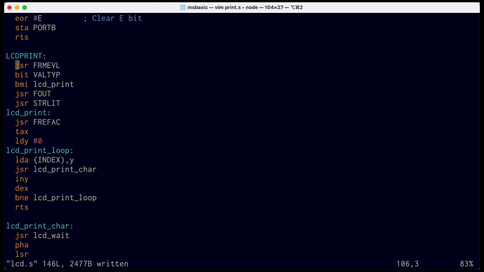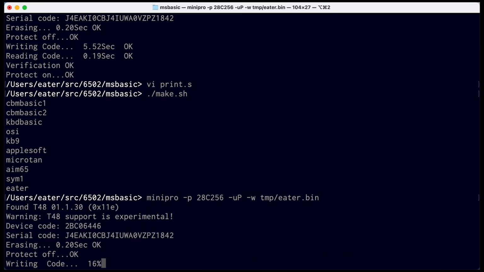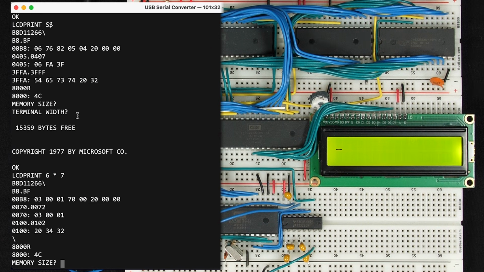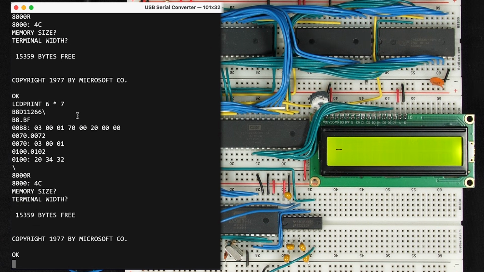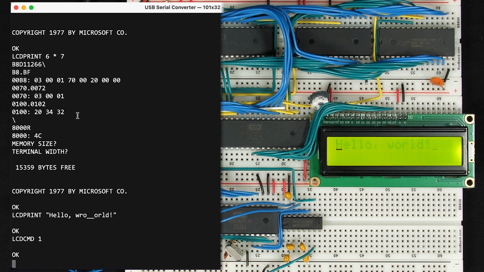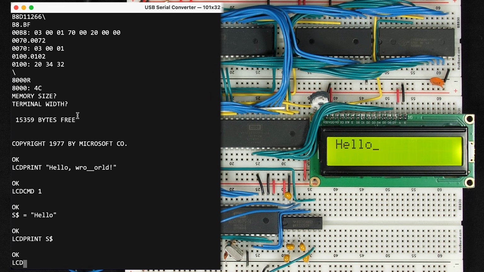So I'll save that, rebuild, write that to the ROM. Once that's done, we'll get the ROM back in the computer, reset it, and we'll launch into BASIC here. Okay, so now if we do LCD print hello world, I'll use the underscore trick for backspacing, which is how that works. Look at that, we got hello world. We can clear that. And let's try $s equal hello, and then LCD print $s. That works. And then I'll clear that again.